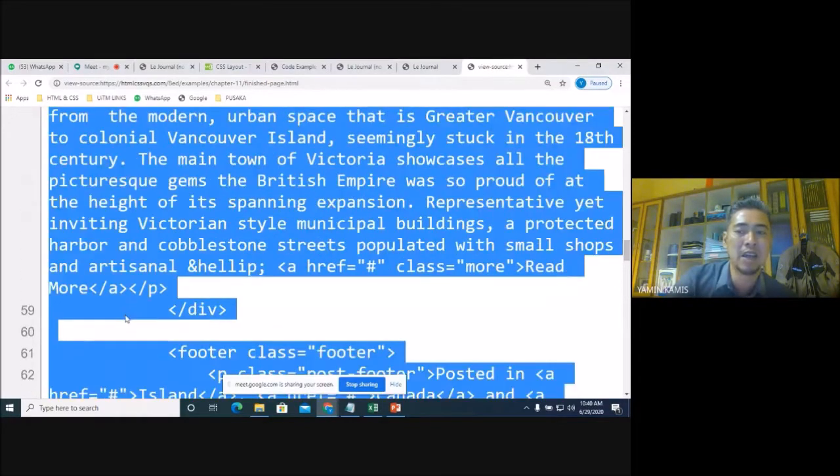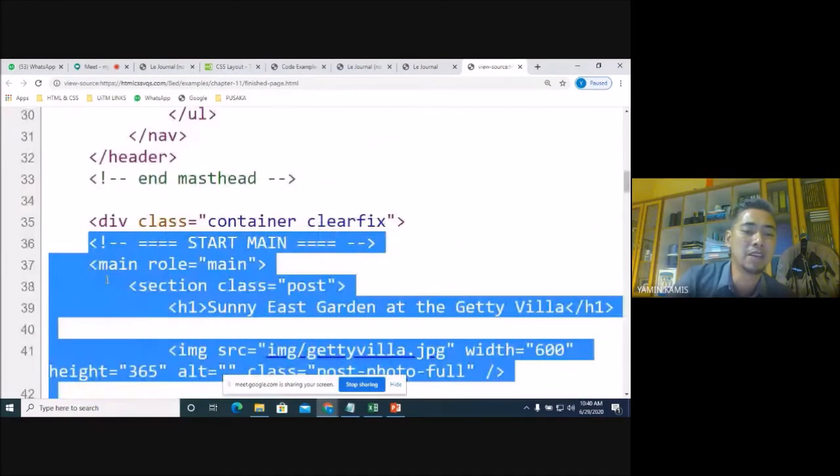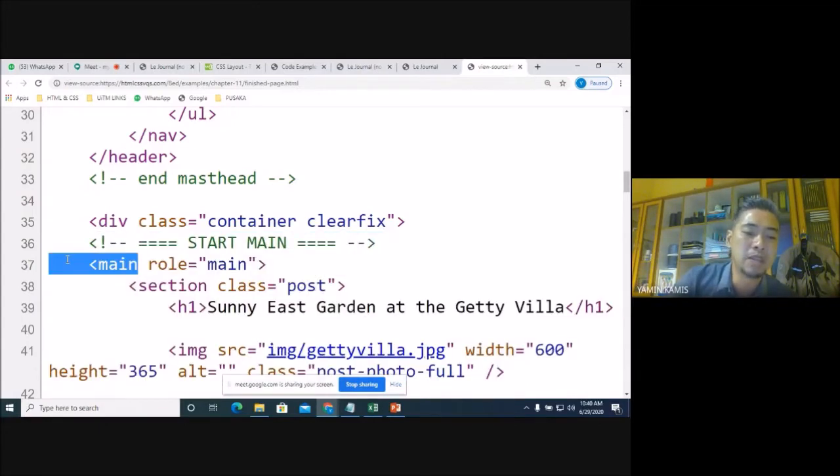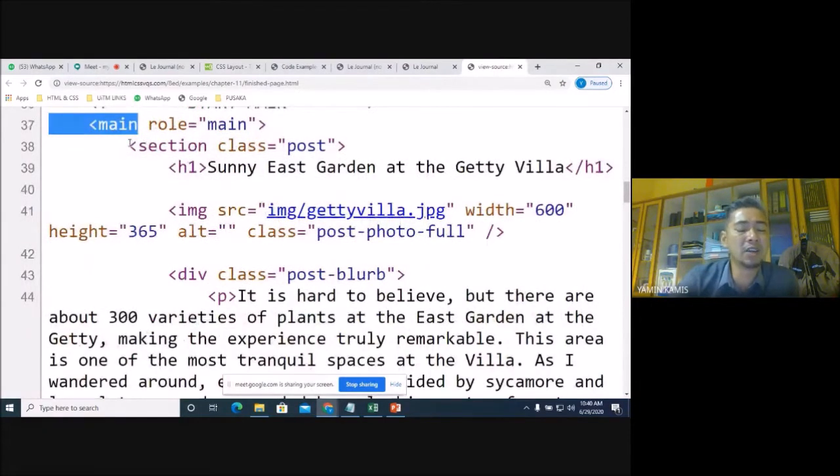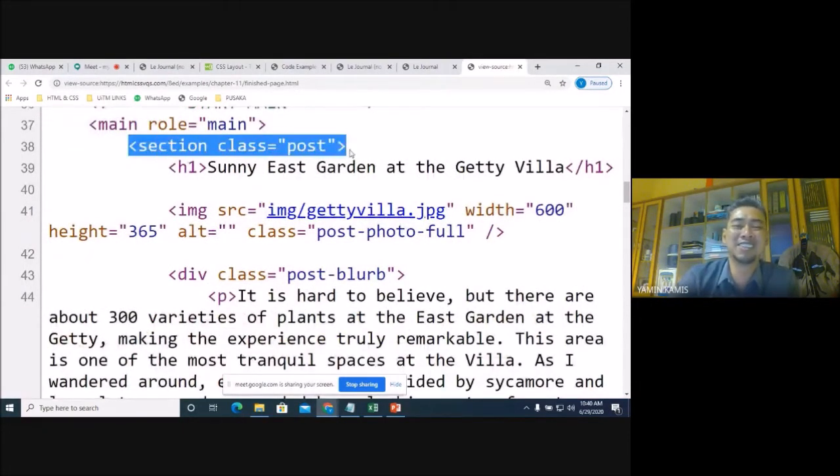All right, main. And main, as you can see here, is actually a logical section. If you don't apply anything, nothing will happen. But semantically, the meaning is that this main represents the main section, right? Now, inside the main section, as you can see here, the author divided it into sections.